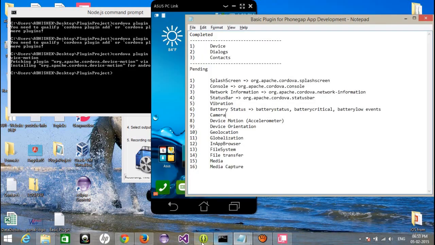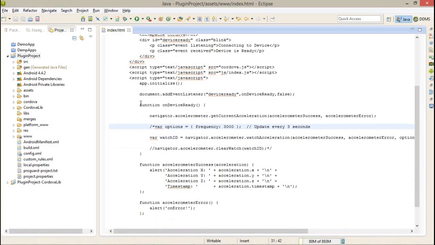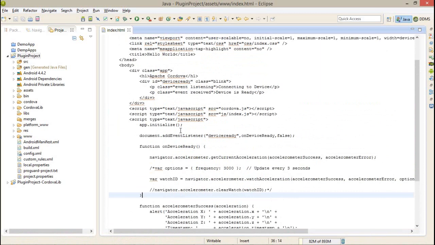First I would like to tell you something about the accelerometer. I already told you that. Here the first thing is that we are using the accelerometer. First of all, I would like to get the current acceleration, that means the current position of the mobile, the X axis, the Y axis, and the Z axis, as well as the timestamp.